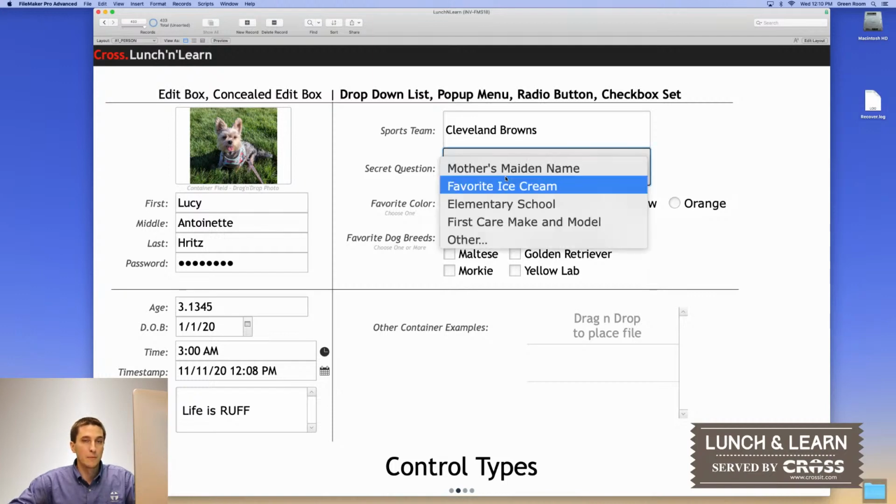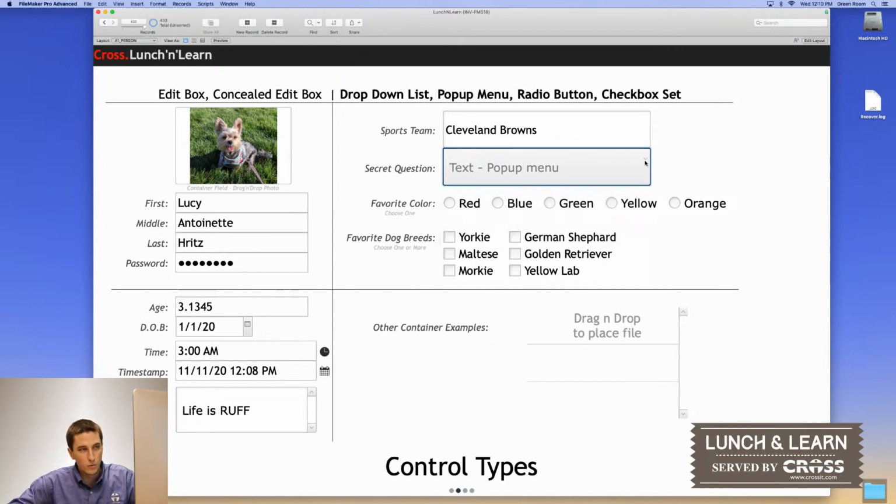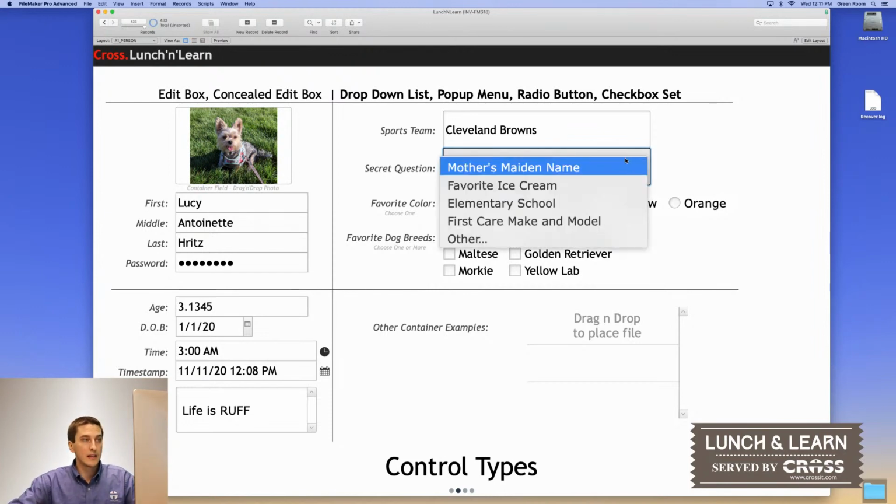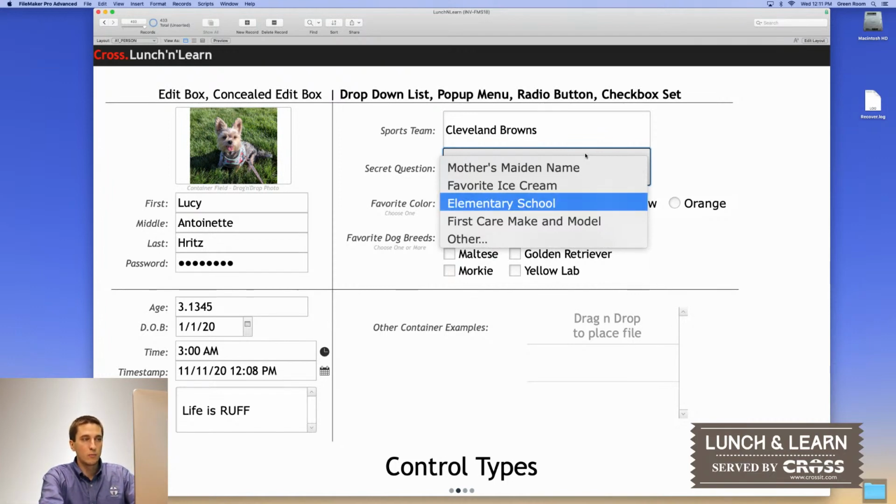Now we're going to go over to a pop-up menu. Again, very similar to a drop-down list. One way you could tell a difference is this little doohickey right here. And again, a technical term. So pop-up menus, again, are driven by value lists. The key thing here is that you cannot type in a value into a pop-up menu. So if I start typing, it won't let me type.